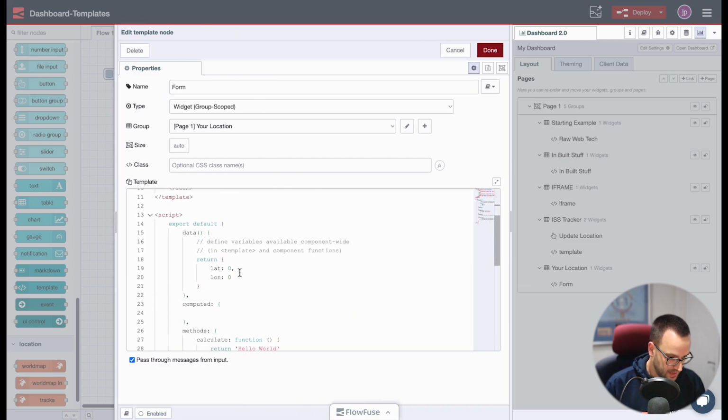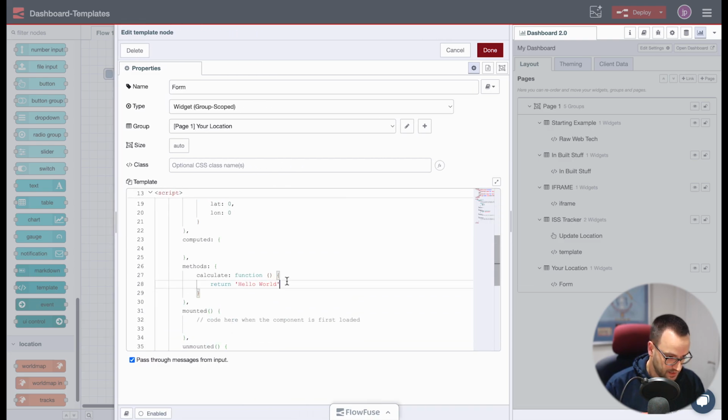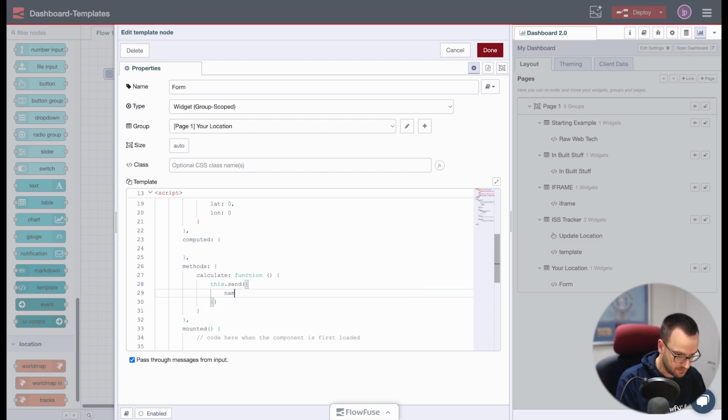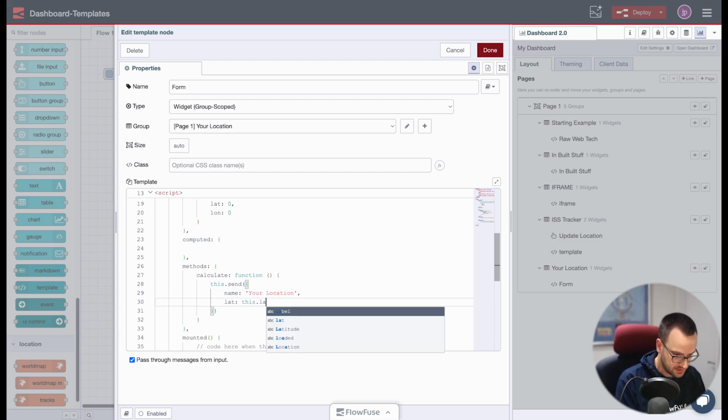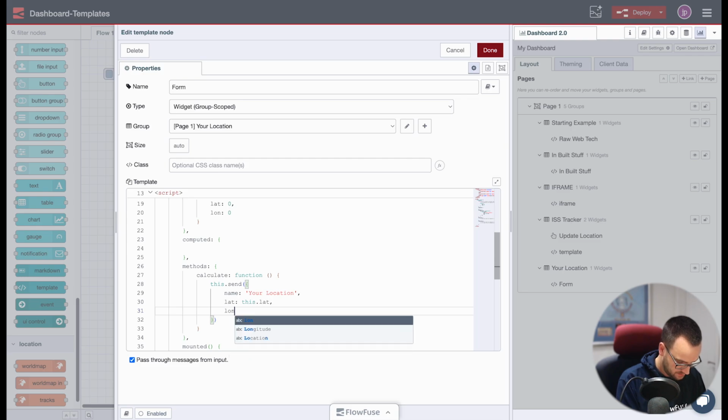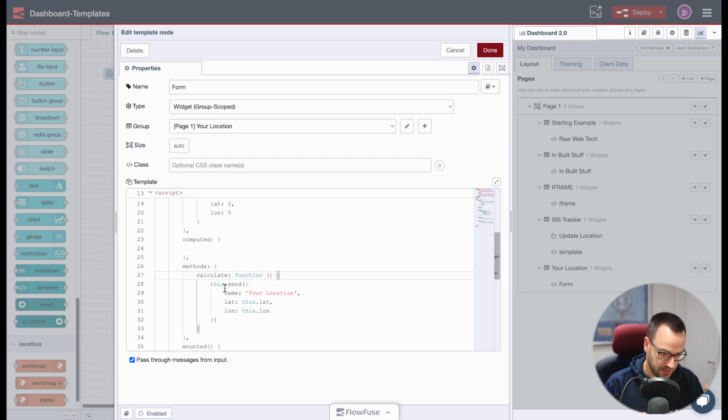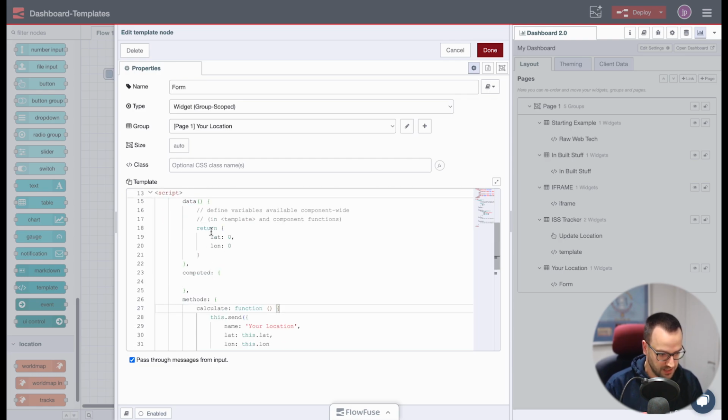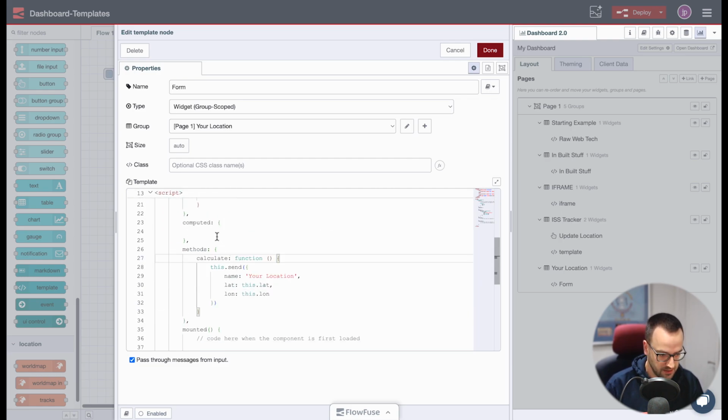So when we send, we have access to the function in here. So we can just do calculate. We're going to do this.send. And we're going to remember that it comes in this format. So your location, lat is going to be this.lat, long is going to be this.long. Now it's all this dot because it's getting the scope of our component as before.